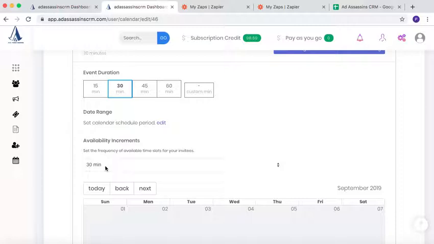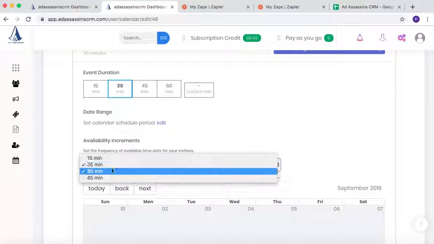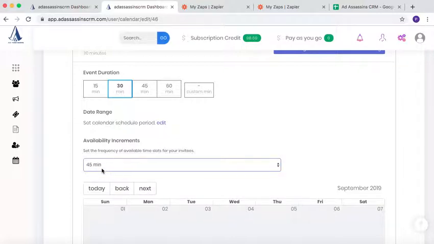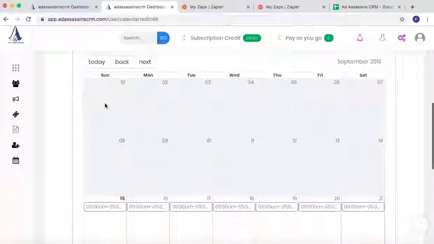We don't want somebody scheduling an event 20 minutes into somebody else's meeting, so we want it spaced out exactly how our event duration is. So if we wanted to do a 30-minute meeting, have a 15-minute break, do 45-minute increments, and have that all set up.